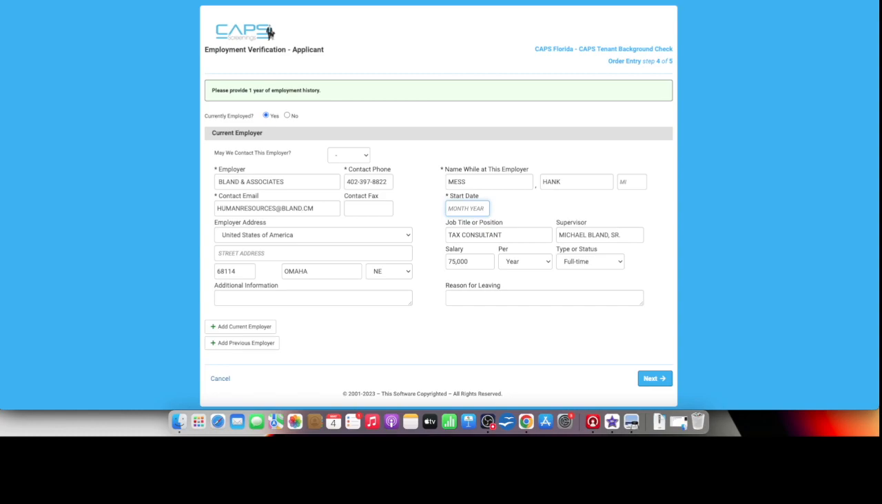So if you have not been at your employer for more than a year, you'll have to put the second employment. On the salary, you can put per year. Most of your property managers want to know how much you make per month. So what I recommend is changing this to month. And if you're full-time, part-time, temporary, or a contractor, other would be if you're getting some type of other compensation, you can list that here. Obviously, if you're not employed, you can click no and skip this process.